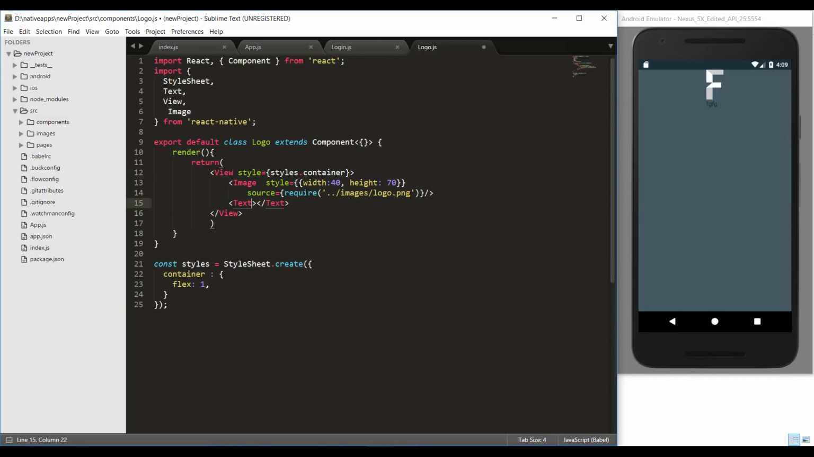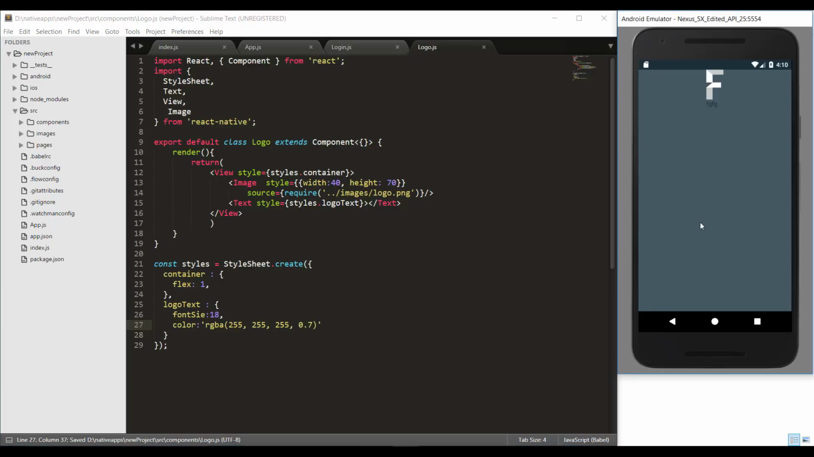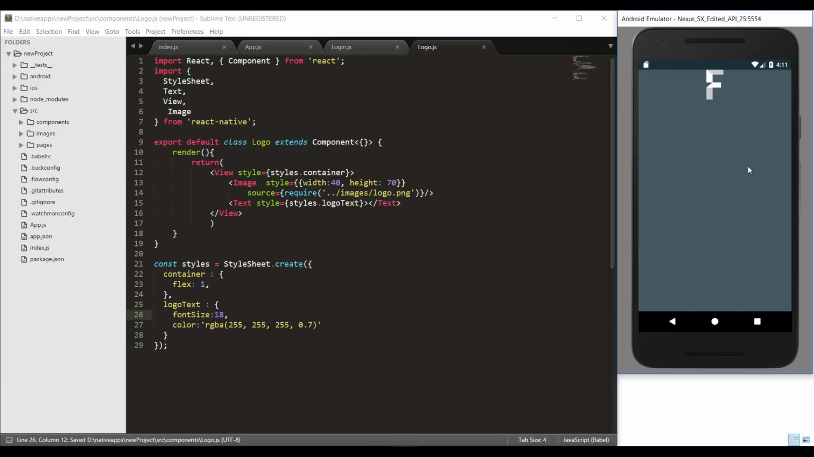This is our text, so we will give it a style. styles.logoText. Make this T capital. Copy from here. Logo text, font size 18. Color. Okay, instead of using this color, I'll be using RGBA, so that I can give it some opacity. White color has 255, 255, 255, and opacity will be 0.7. I'll save this, I'll refresh it. Font size, okay, S-I-Z-E, font size, spelling mistake, my bad. I'll refresh it and check.